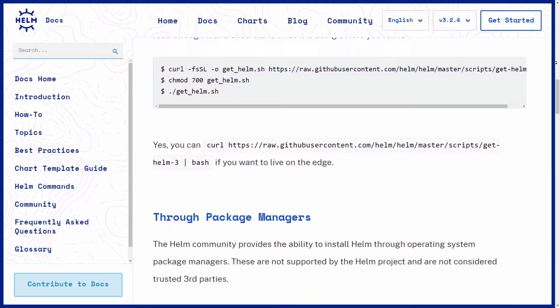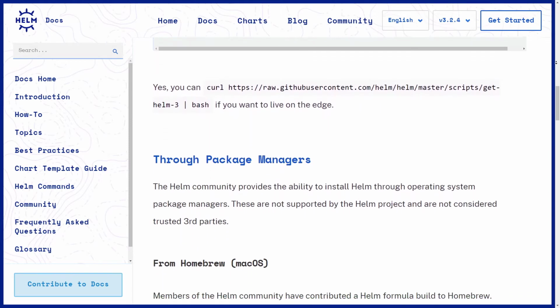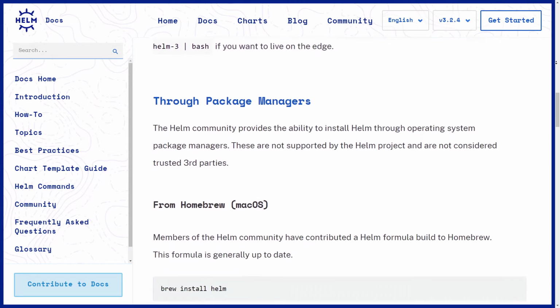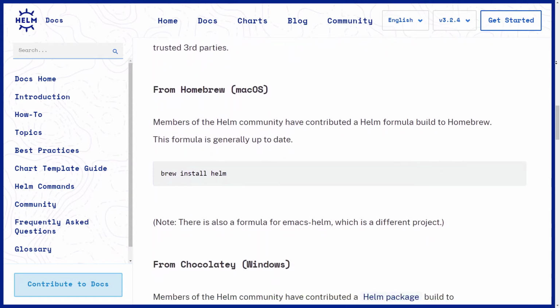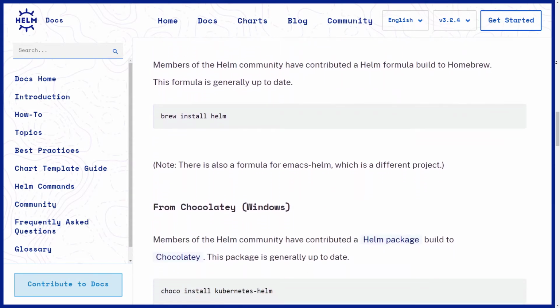So you can go out to Google, just Google install Helm, and then you will get a link to this webpage, and it will show you how to install Helm on your particular system, whatever that might be.